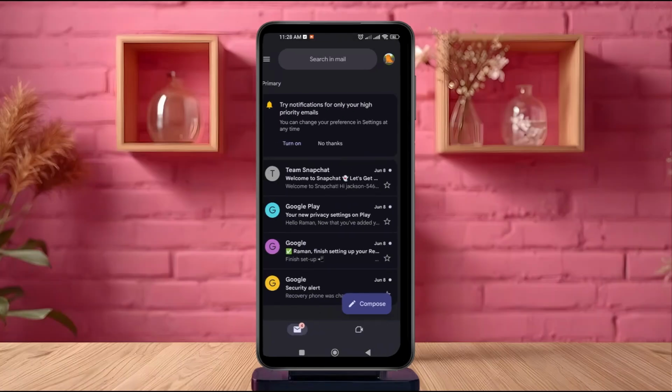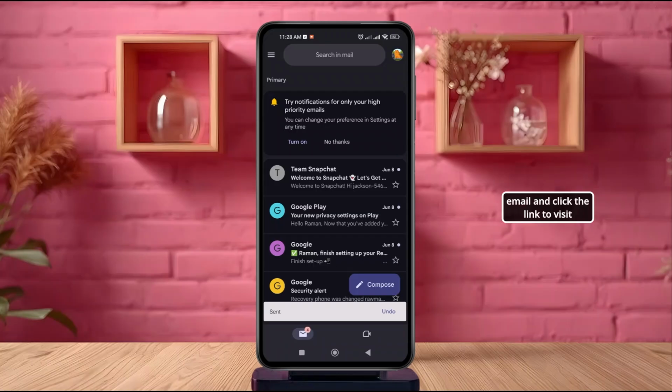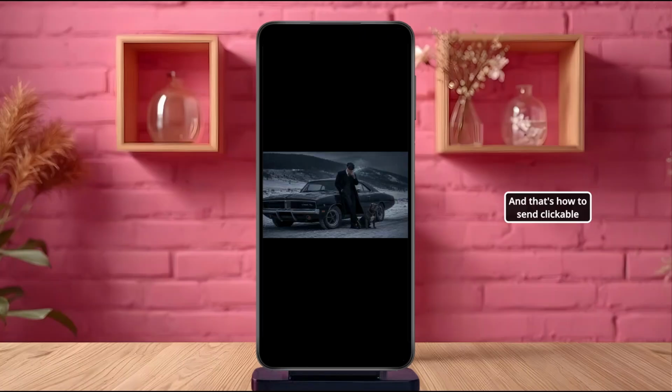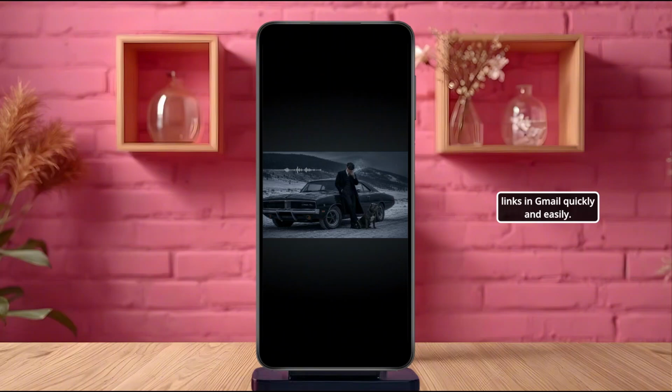That's all there is to it. The recipient can simply open the email and click the link to visit the website directly. And that's how to send clickable links in Gmail quickly and easily.